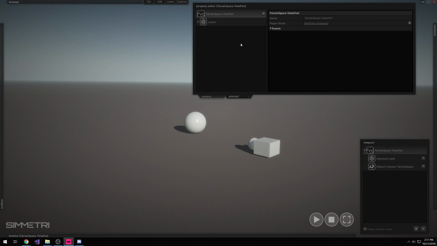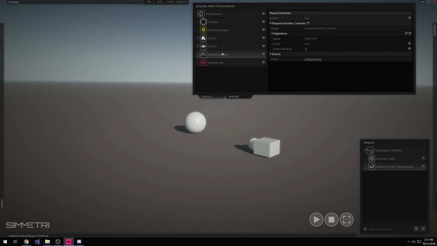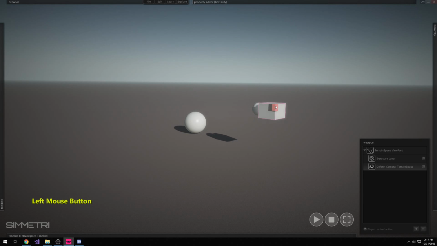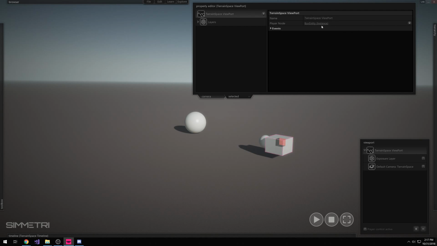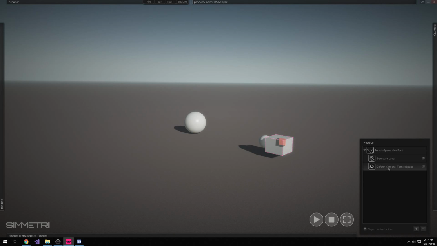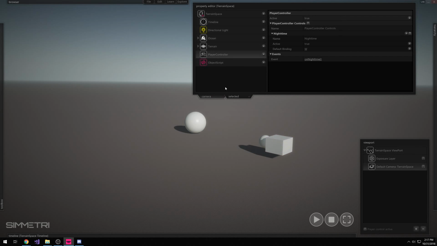So now, because this space has a player controller on it, this player controller will also be active. So now the space will have this thing active, that's determined by this player node that's set for the viewport, and then the viewport will also have this player controller on the space active. So the space is able to have a player controller active, and that's always active, in addition to the node that's defined by that viewport property.